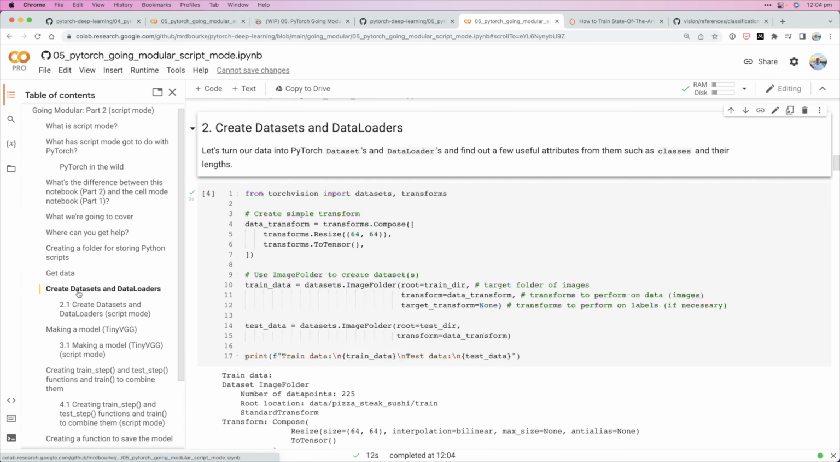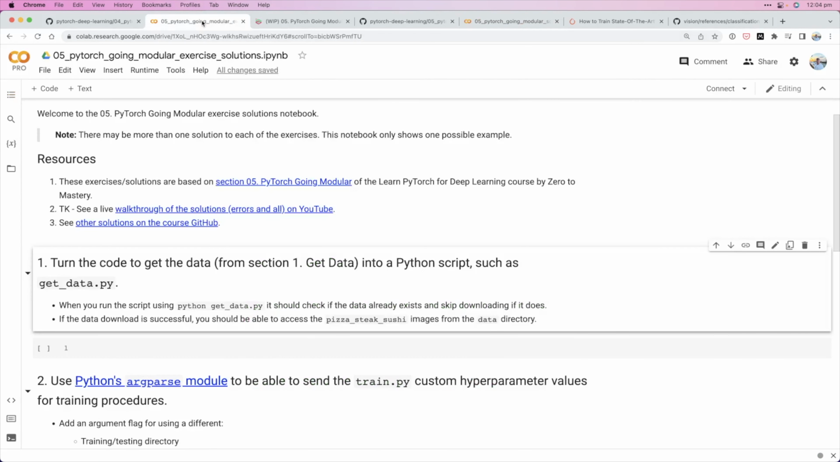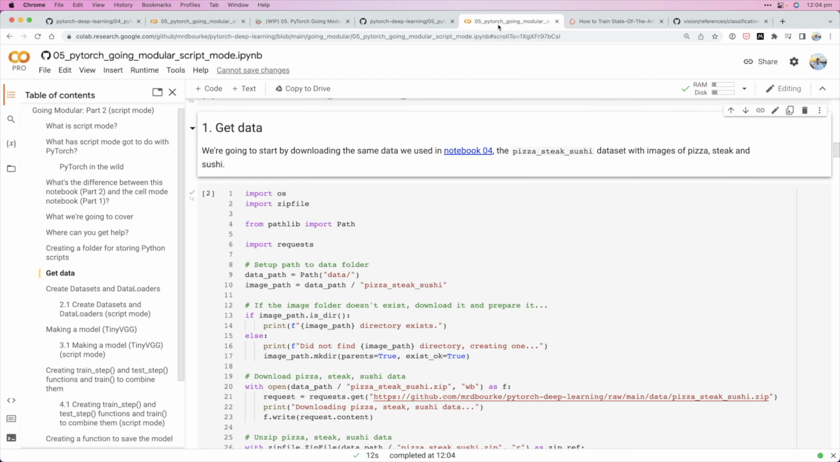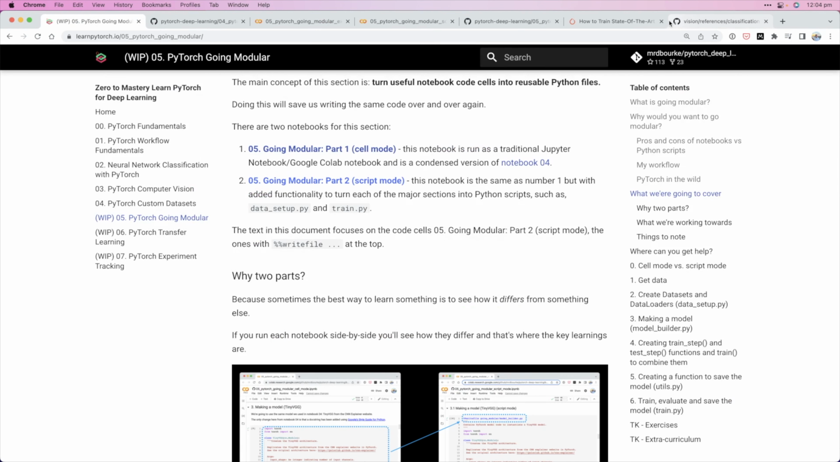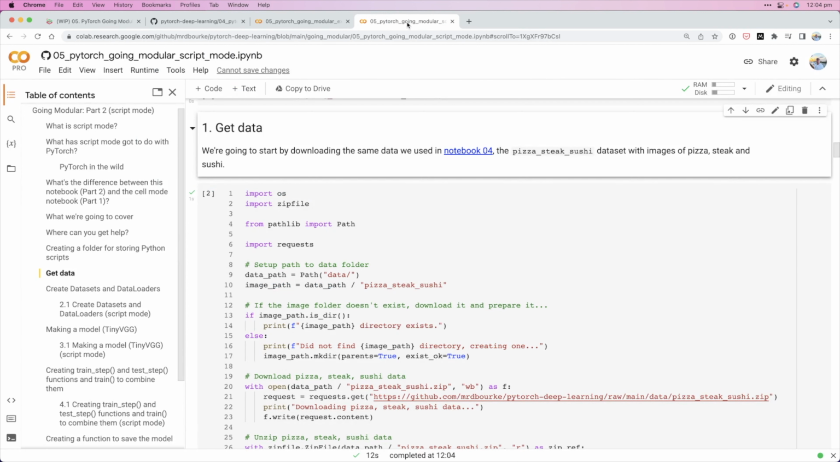So under every section, we've got some functionality. Create datasets and data loaders. This is the get data section. This is what we're trying to answer for question 1. Turn the code to get the data from section 1, get data, into a Python script such as getData.py. So we want to somehow, let me just tidy this up. We've got a fair bit of stuff going on here. I might put this right over here, get rid of that, and get rid of that. Beautiful. So we want to turn this section into a Python script.